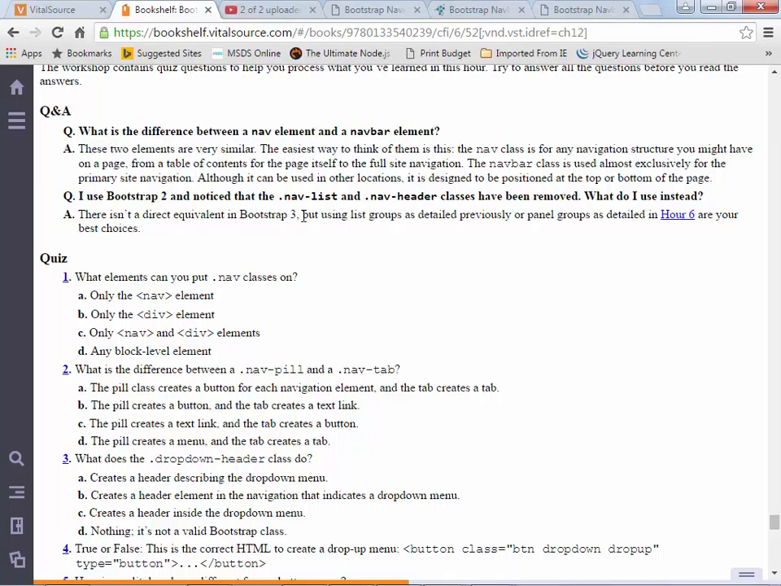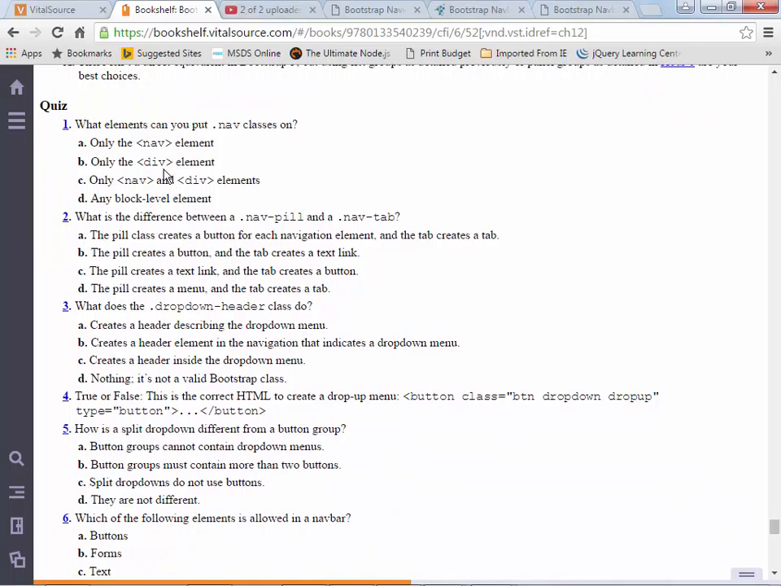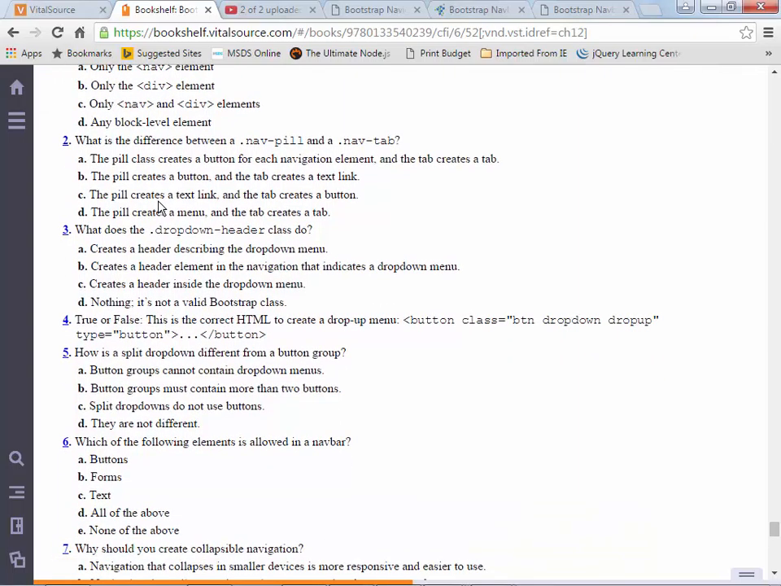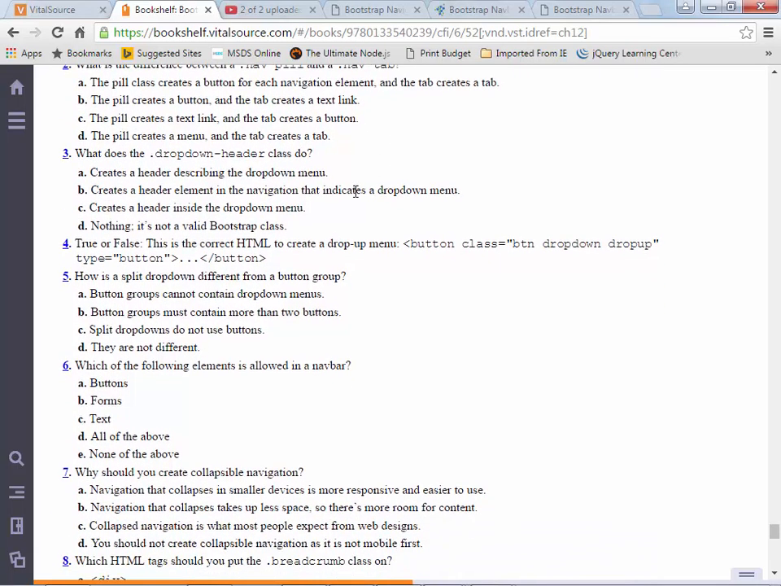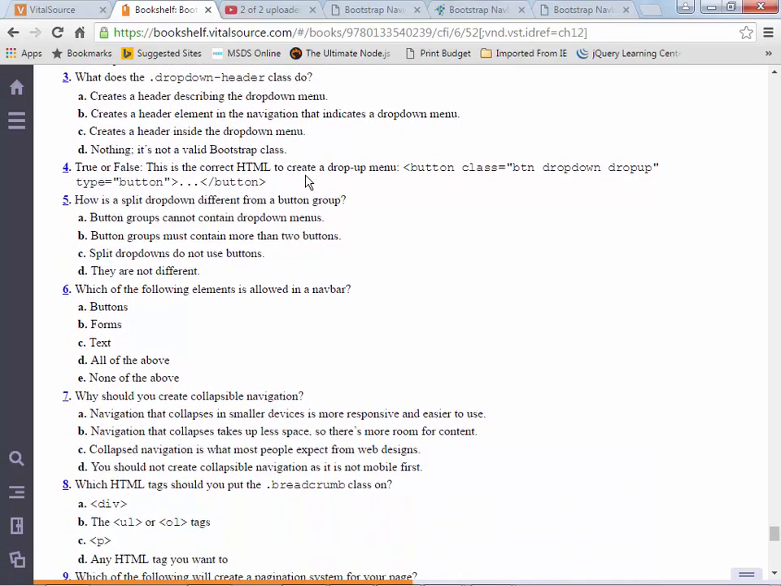So let's take a look at the quiz on pages 206 and 207. Number 1, what elements can you put a nav class on? The answer is D, any block level element. Number 2, what is the difference between a .nav-pill and a .nav-tab? The answer is A, the pill creates a button for each navigation element, and the tab creates a tab. Number 3, what does the drop-down header do? The answer is C, it creates a header inside the drop-down menu.